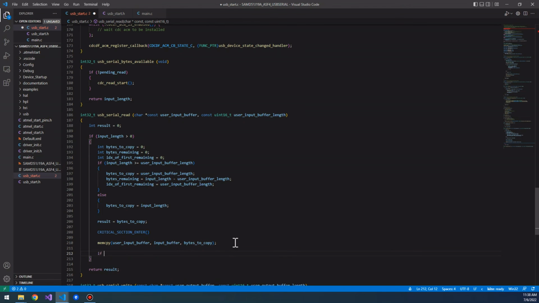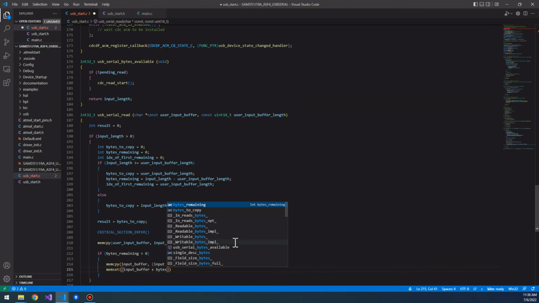After we copy those bytes, if there are any bytes remaining in our internal buffer, let's go ahead and shift those bytes so that they are now located at the beginning of our buffer. And then we will set all the remaining bytes in our buffer that are not currently being used to 0.